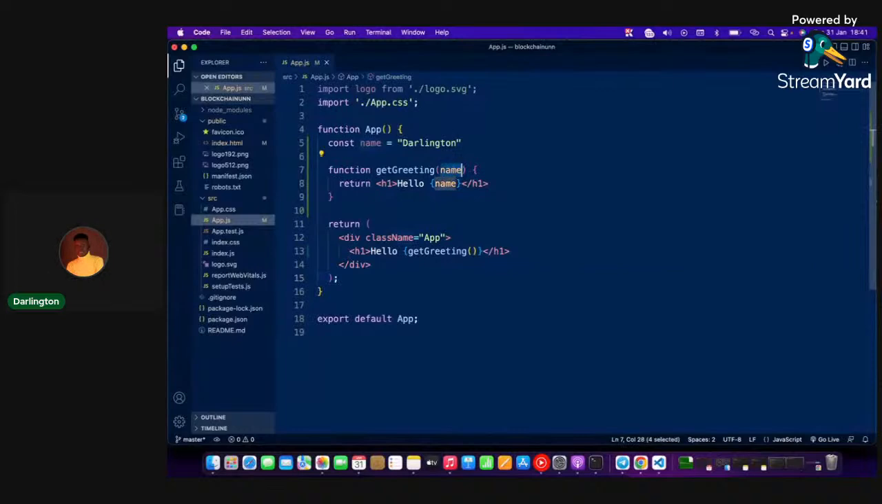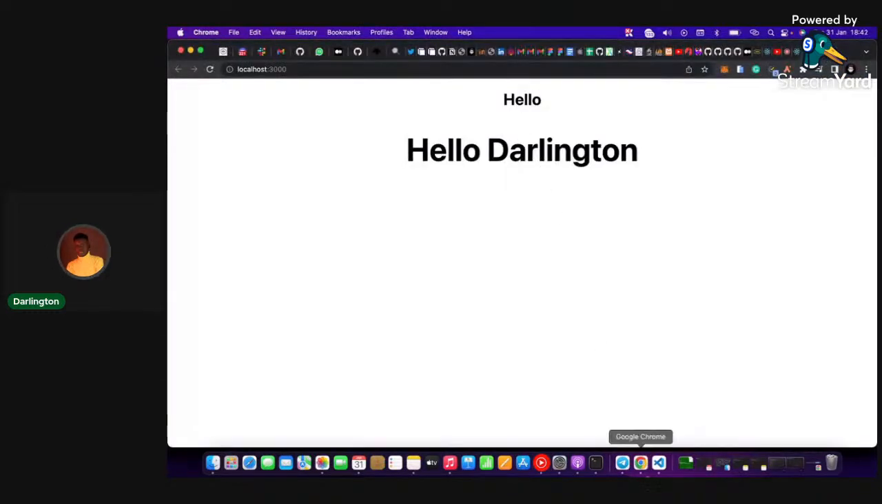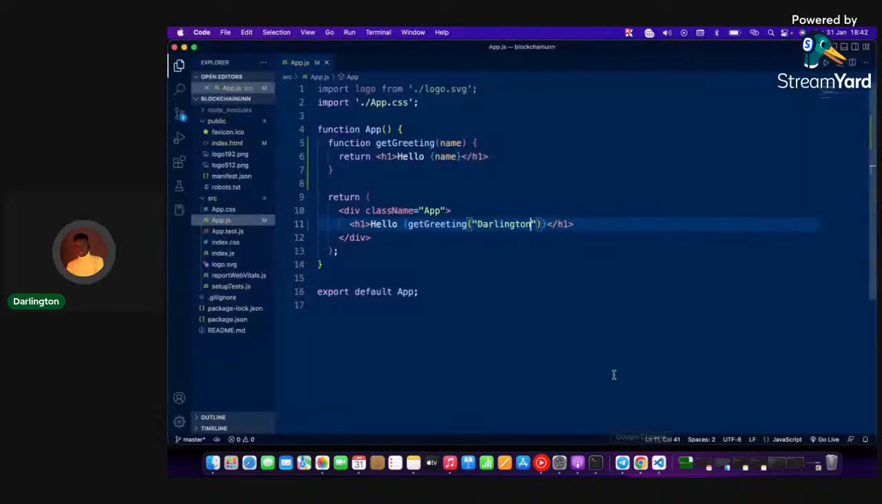All right, sorry about that. There's no need to pass in the name if we're going to do it this way. We're just going to remove this instead, and we're going to come here and pass in Darlington. So if we run this, we can see hello Darlington. So that's basically about React and JSX. This is exactly how JSX works.